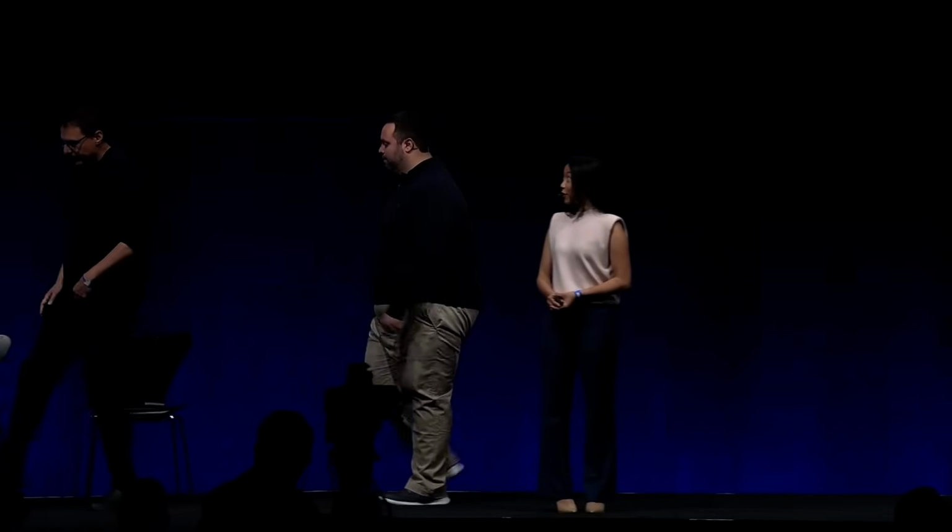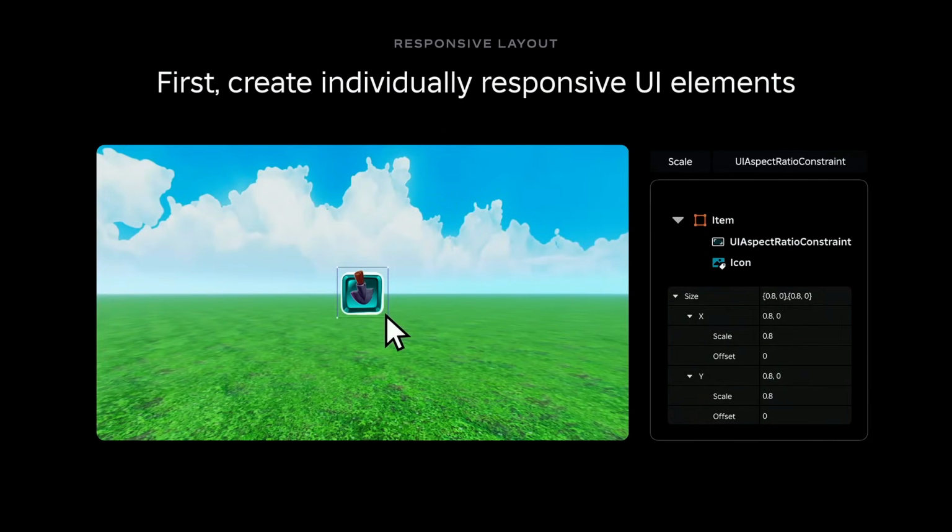OK, let's start with our first pillar, which is responsive layout. The first part of building any game UI is identifying the core elements you want from the screen. And right from the start, you should integrate responsive design principles so they are baked directly into each element, not added as an afterthought. In our RPG, one of the key UI elements we want is the item selector, which is a row of icons that holds the tools in each player's inventory that they can quickly access.